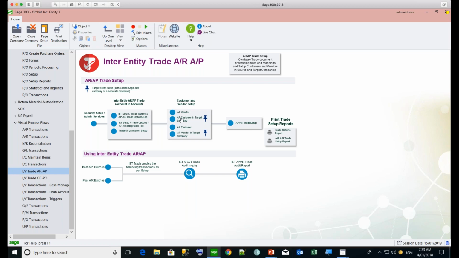Some of those will be in other companies. So here we've got an AP vendor, and we would then need to create an associated AR customer in a second entity, and similarly going from customers to vendors. Having done that, we need to link them together, and we would do that through the AP AR trade setup.